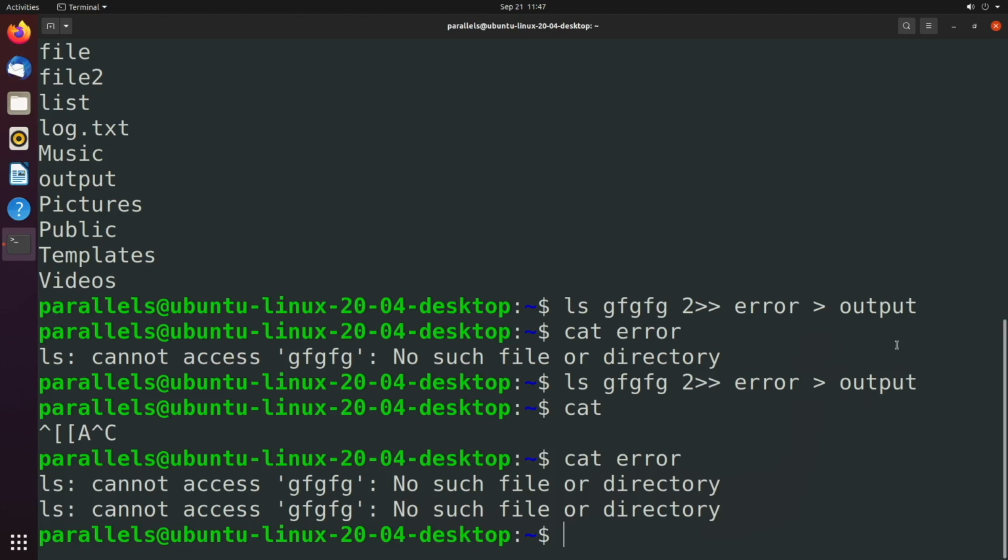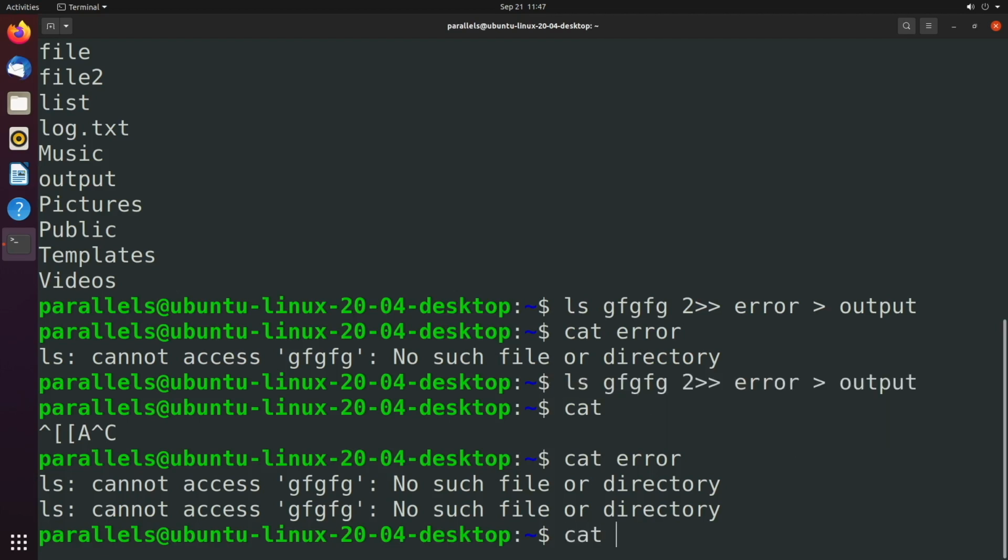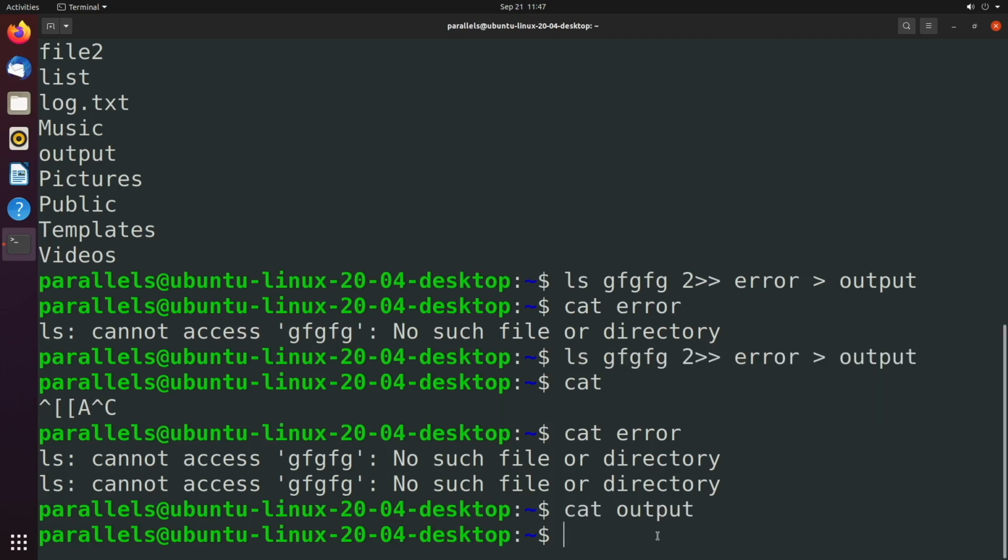You could do the appending for the output if you want. This is basically the way we have it now. It's going to replace that output every execution. So when we look at the output, it does not keep that previous output, it replaces it.